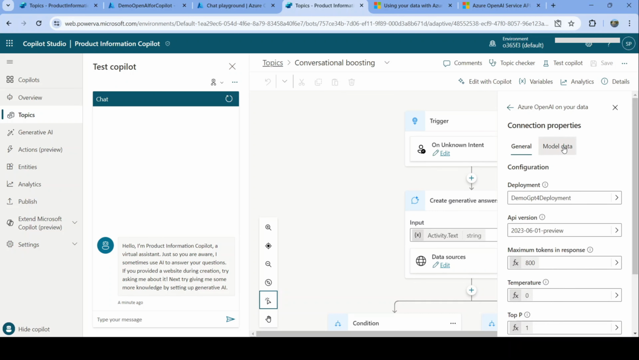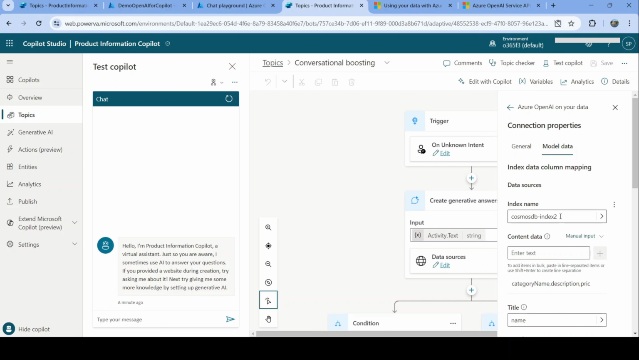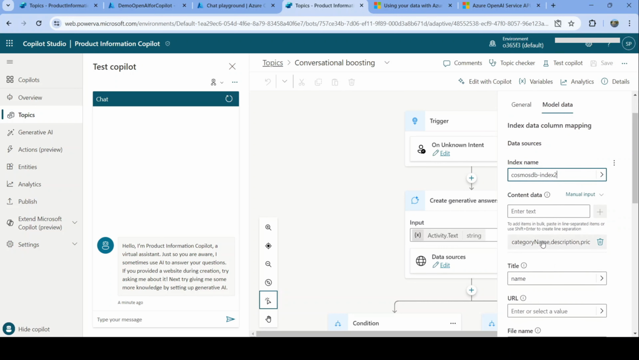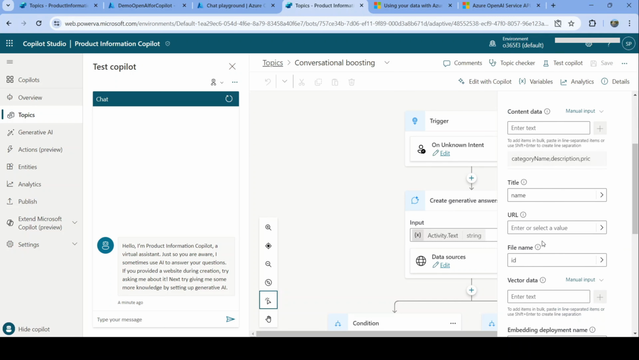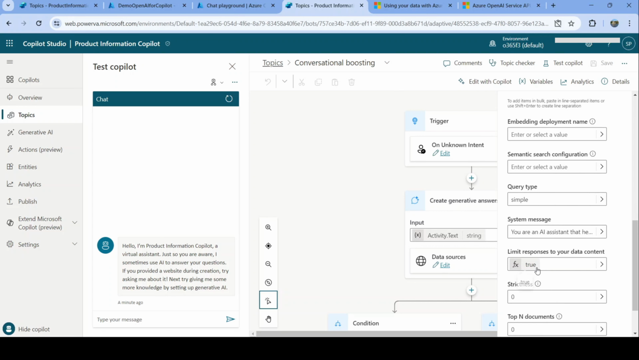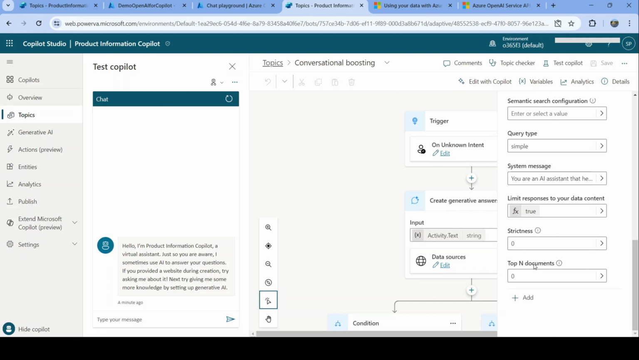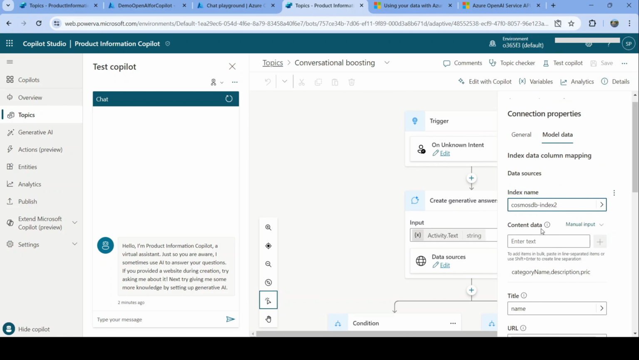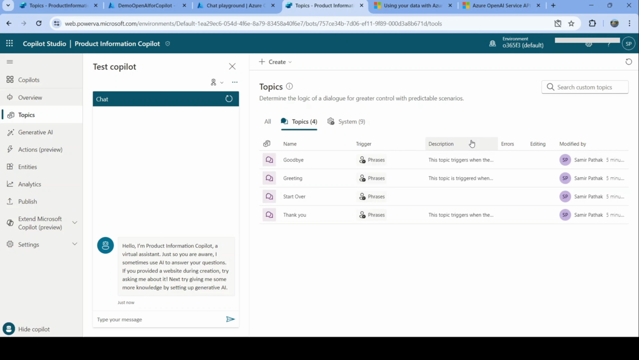Other than that, it has also populated other model data like what index I'm using, what all fields will be used to generate the AI response, content fields. If I'm using vector search, then additional information is there. Query type is simple because I'm using keyword search. These are the two attributes which I mentioned earlier to control the quality of the response and the number of documents to be used to generate the response. So now my bot is ready to use.